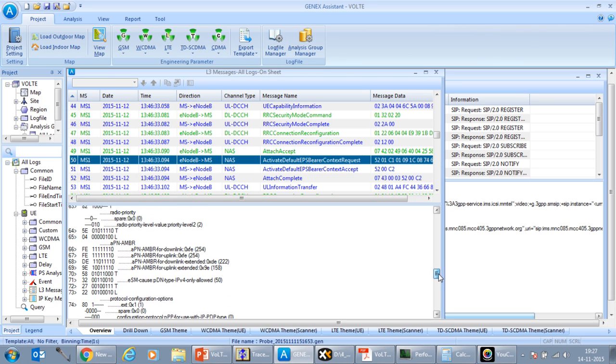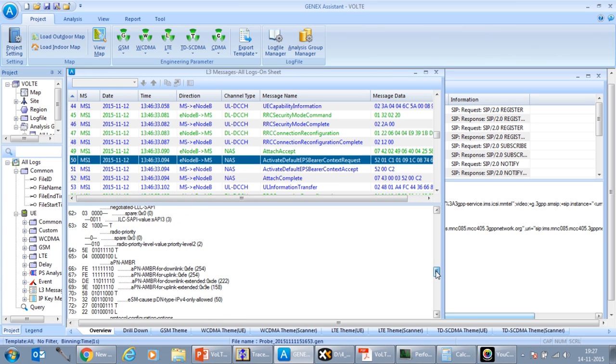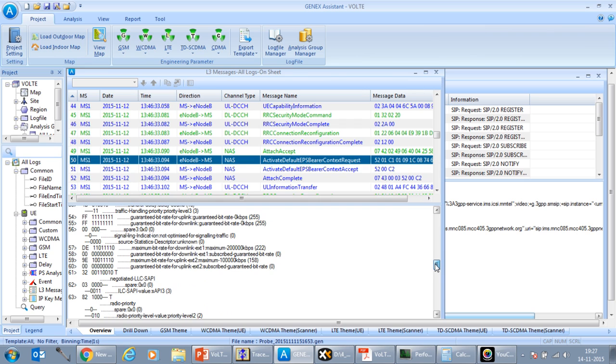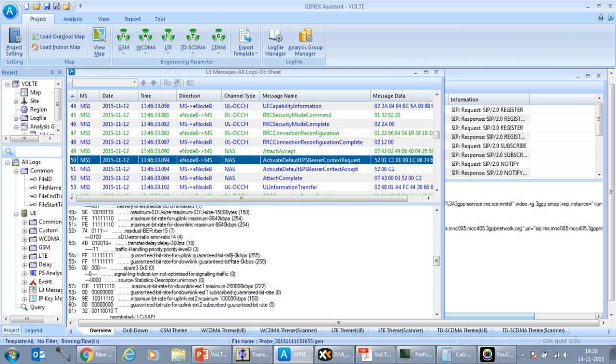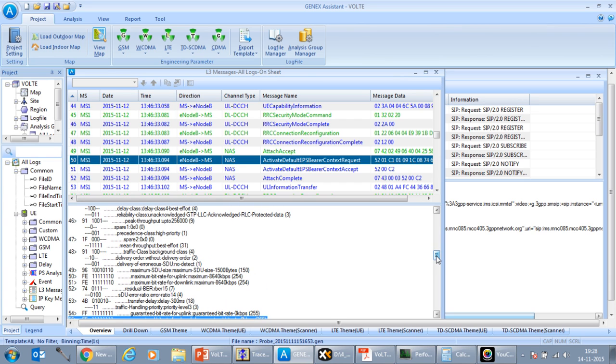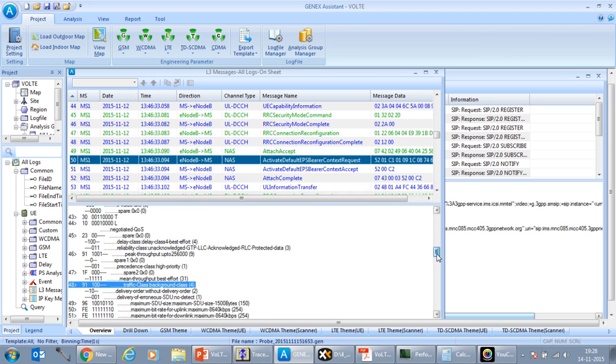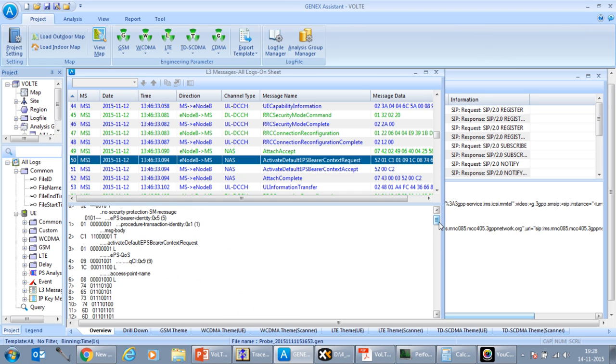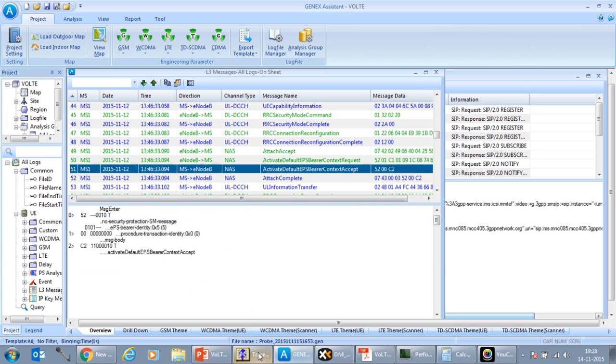APN AMBR is set to 254 Mbps. There's no GBR, so you can see the downlink guaranteed bitrate is 0. No delivery order, without delivery order. Background class. Okay, now then UE says an accept. Let's look at it from this side.